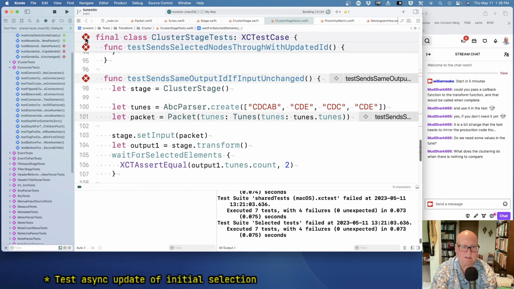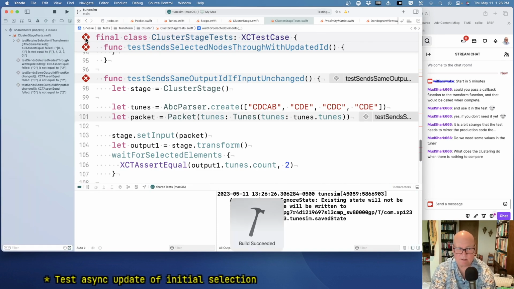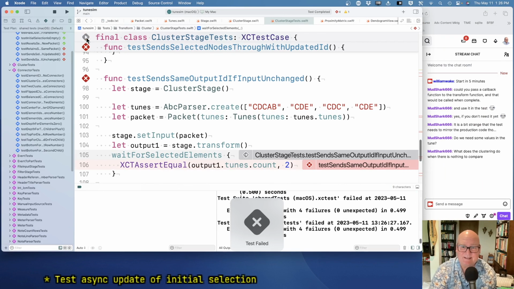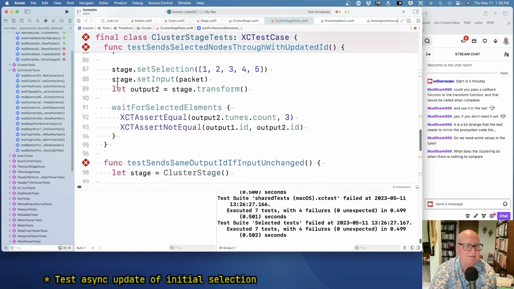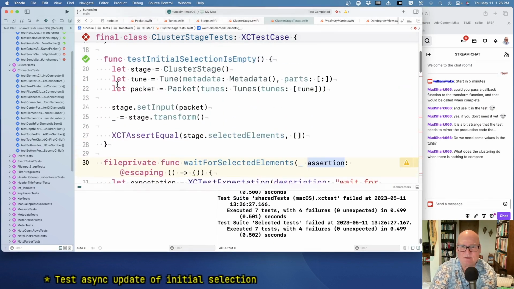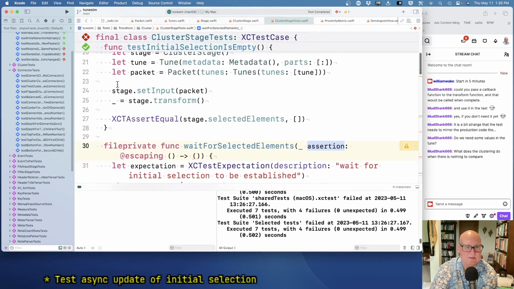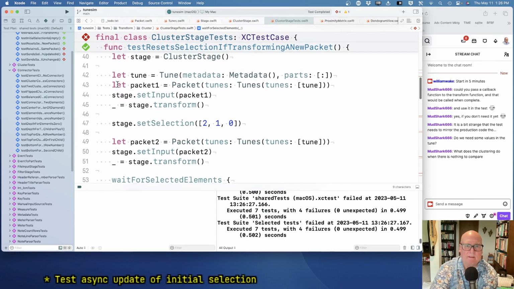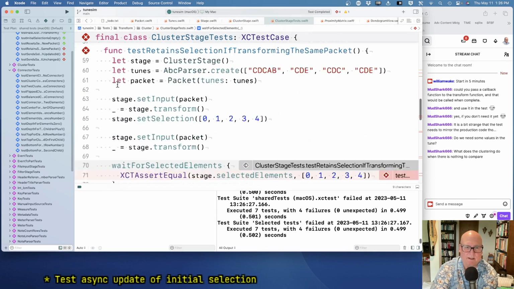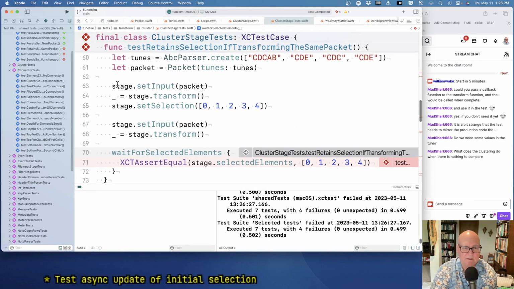I don't think that we've necessarily fixed anything. Some of these may be real problems. Okay, we're back to 4 failures. I guess that's 4 assertion failures. Okay, those are okay. Reset selection with a new packet. Okay, then this one.